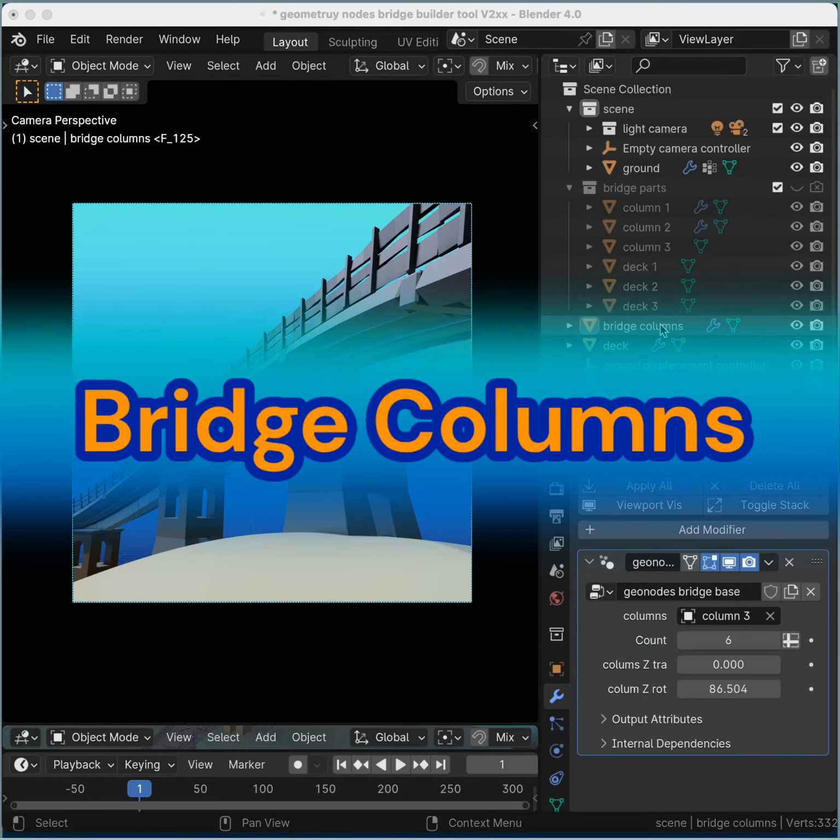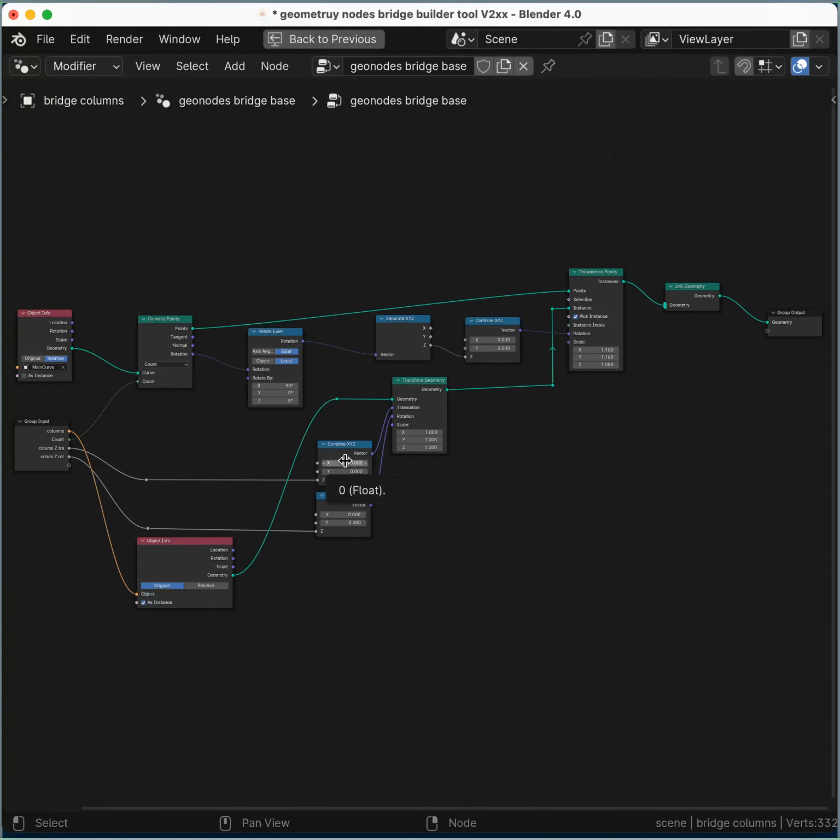Bridge columns is a geometry nodes based modifier. This is the node tree that controls it. I will make a full-on video on putting it together from scratch in the near future. Meanwhile, you can look at it and play with it once you have Bridgebuilder downloaded.